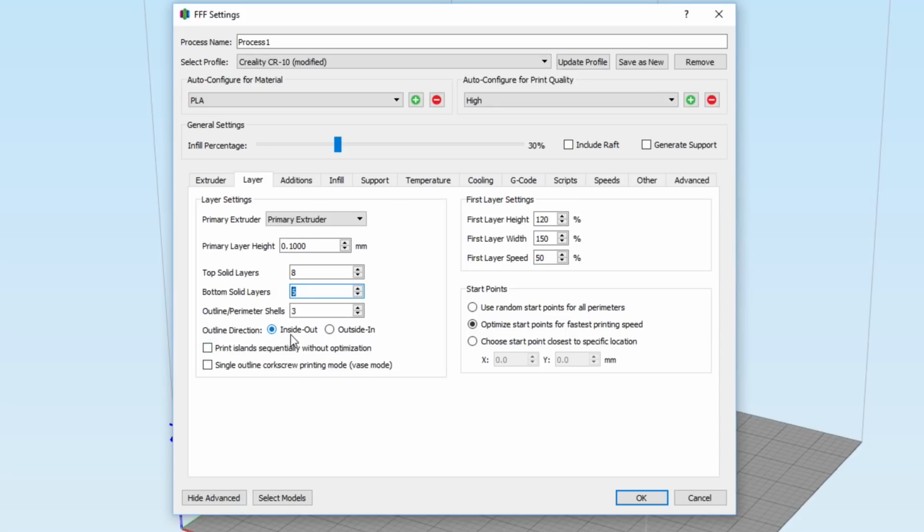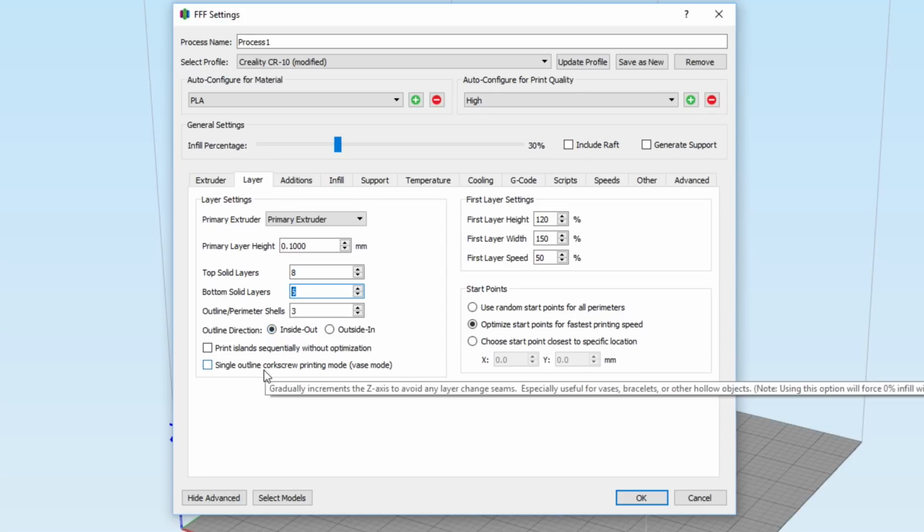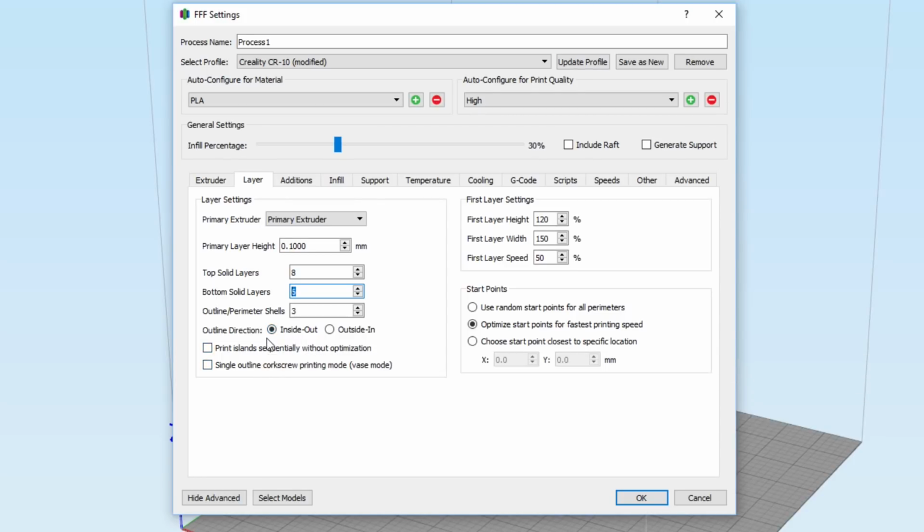Outside direction, so you're going to go from the inside to the outside. What that means is every time it lays down a line of plastic, it is starting on the inner perimeter and working its way outward. Now let's go over to the first layer settings for a minute.